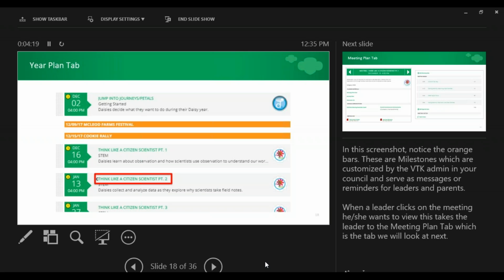In this screenshot, notice the orange bars. These are milestones, which are customized by the Volunteer Toolkit admin in your council and serve as messages or reminders for leaders or parents. When a leader clicks on the meeting he or she wants to take, this takes the leader to the Meeting Plan tab, which is what we're going to look at next.